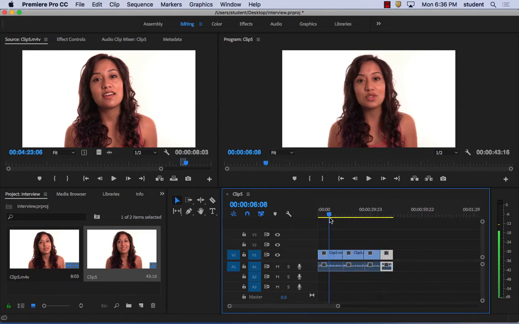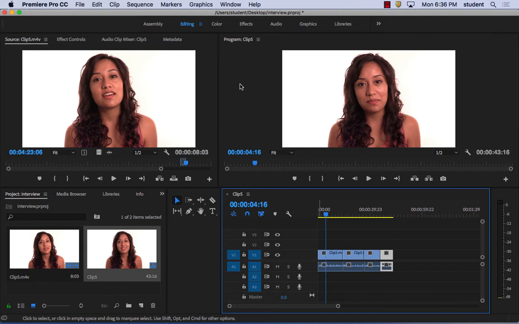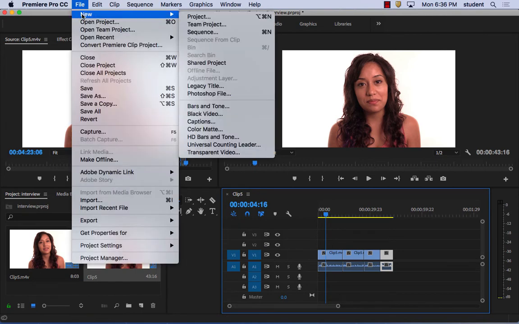Again, I'm going to put my cursor where I think it's going to come in. I'm going to kind of do it here. I'm not going to do it at the very beginning. I'm going to start it a little bit later, kind of where she pauses a little bit. We'll have it fly in from the edge and then fly out. Okay, so to make a bumper, I'm going to use the title window in Premiere by going under File, New, Legacy Title.